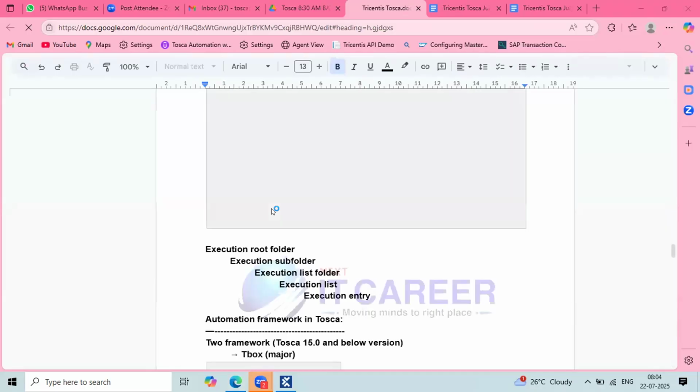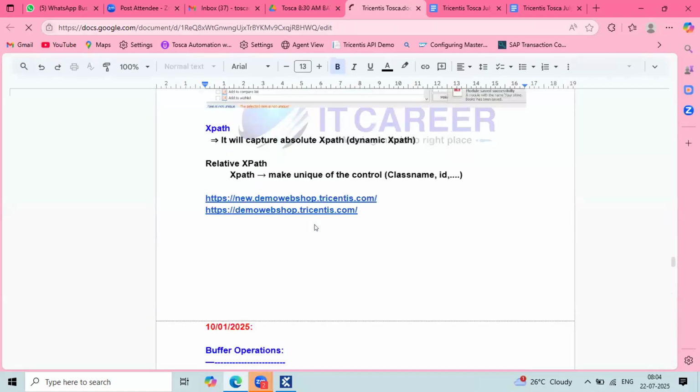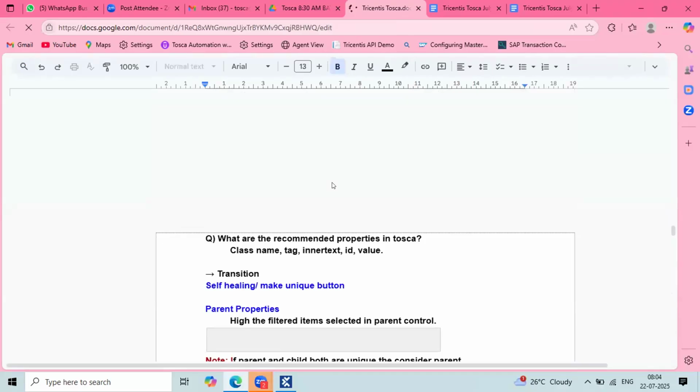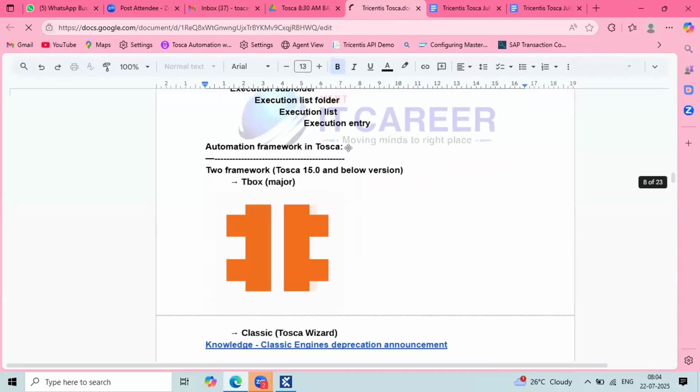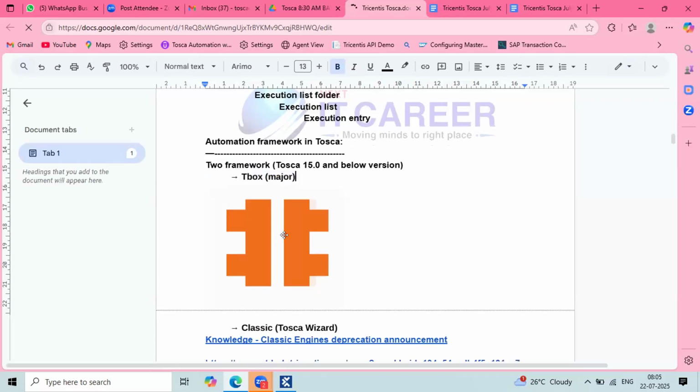All these things I'll discuss tomorrow, but I just want to show you the engine categories. Are you able to see? Automation frameworks in Tosca, the two frameworks. Tosca is the major framework for all kinds of projects. By default, it will take the T-box framework. Are you able to see the icon representation? If you see this icon representation, it means this is the T-box automation framework. Okay, I'll add this into our Word document as well.